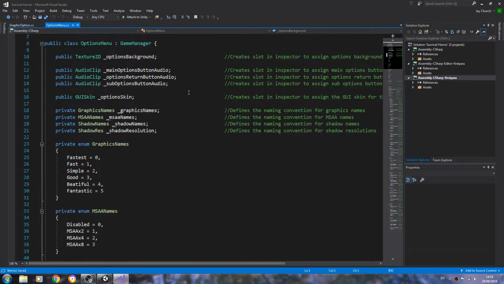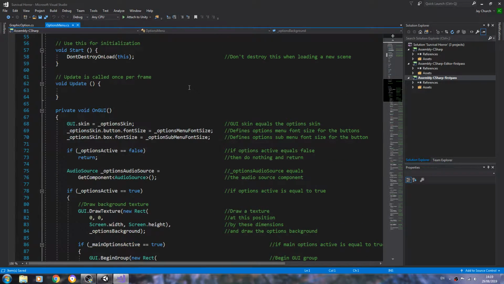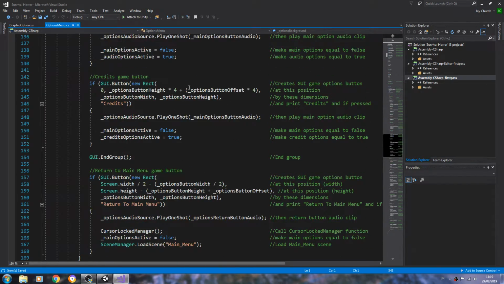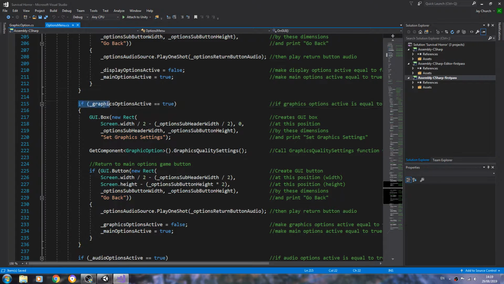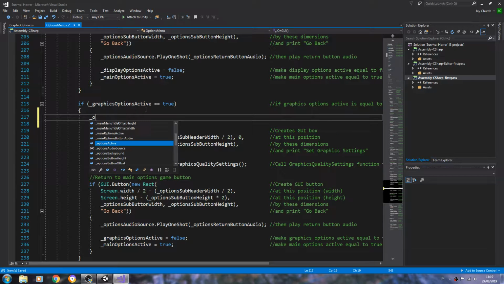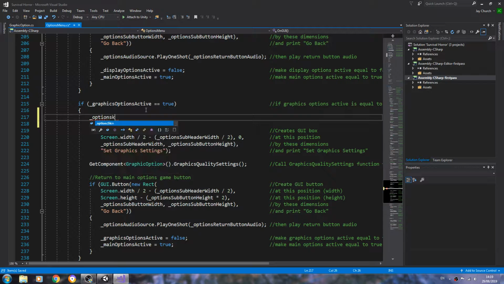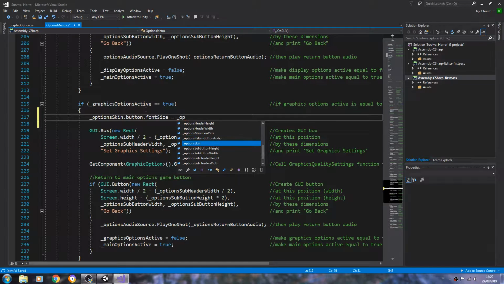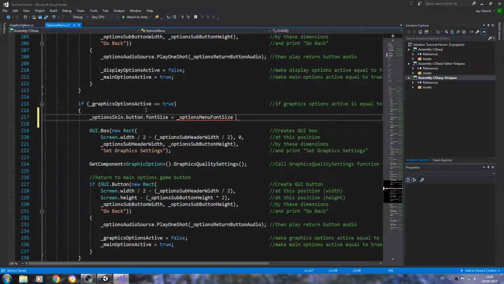And now we're going to come to the options menu and let's scroll down. And we want to find this if statement: if graphics options active double equals true. And this wants to go at the very top of the function. So options underscore option skin dot button dot font size is going to equal underscore options menu font size divided by 2. Let's close that line off.